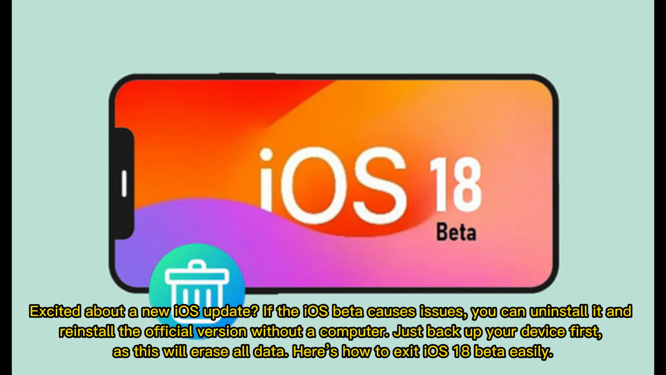Excited about a new iOS update? If the iOS beta causes issues, you can uninstall it and reinstall the official version without a computer. Just back up your device first, as this will erase all data. Here's how to exit iOS 18 beta easily.